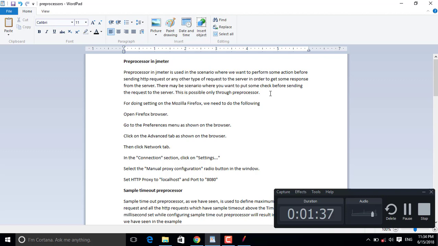Now let us see types of preprocessors in JMeter. So one more thing, we will now be starting to work on JMeter. So for that we need to do some setting on JMeter. So let us see how we will do it.